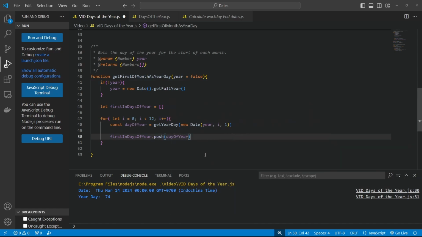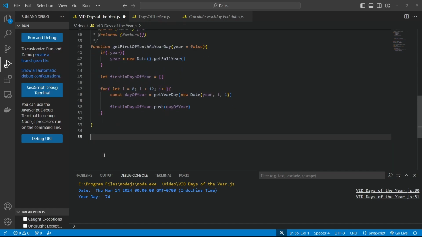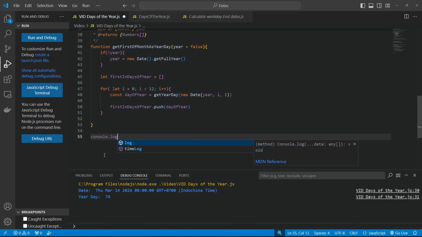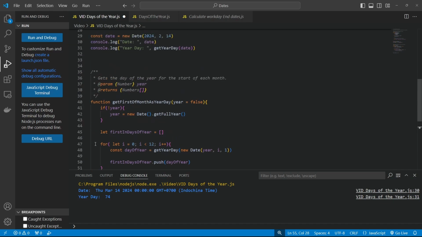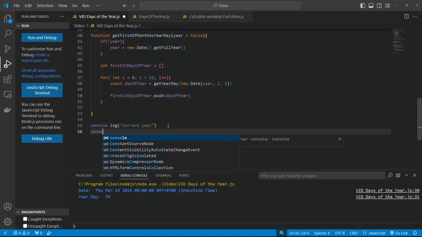There it is. Nice. Okay, let's give it a little test. We'll get the current year first. So console.log, we'll say current year. Now, if we're using the current year, we don't have to use the optional param. Oh, I also noticed up here with our optional parameters, we need to put square brackets around it to indicate it's optional. There we go. We're better behaved now.